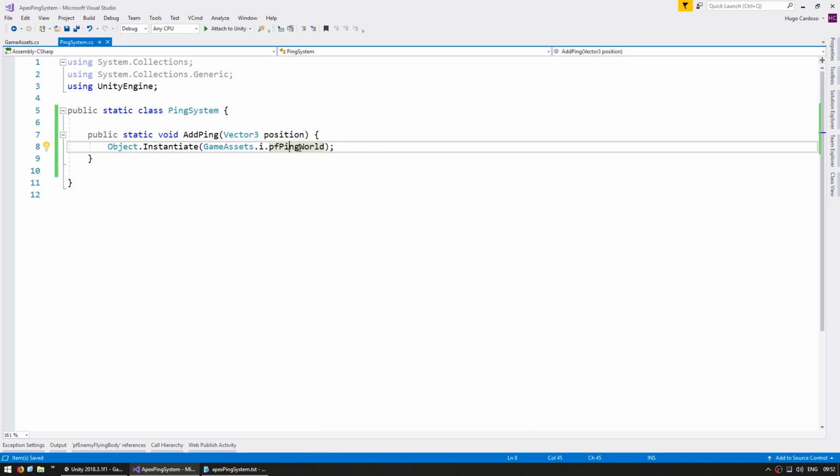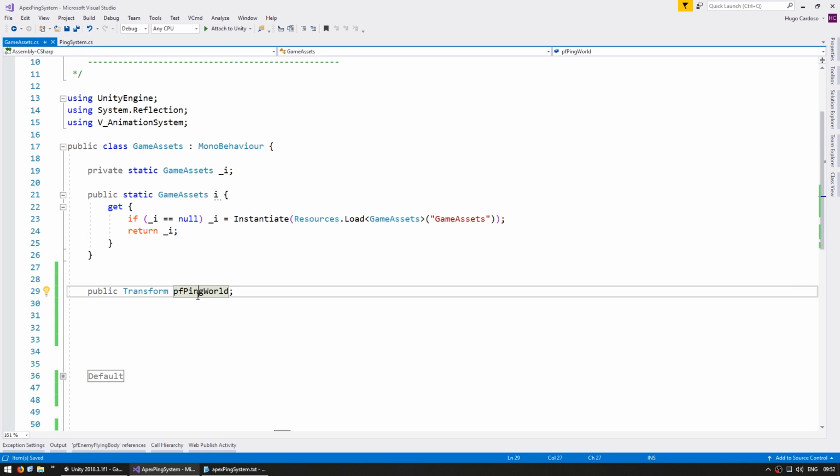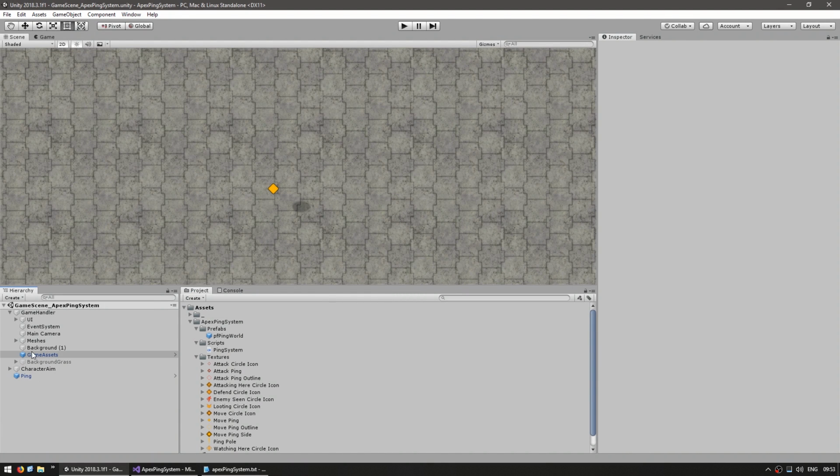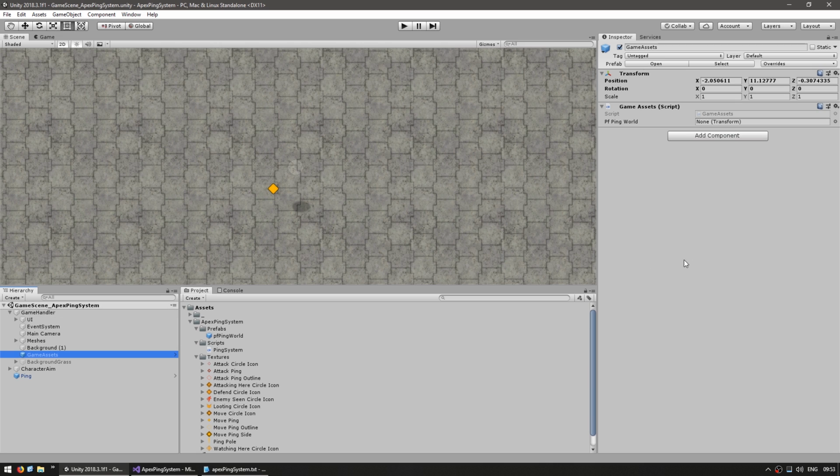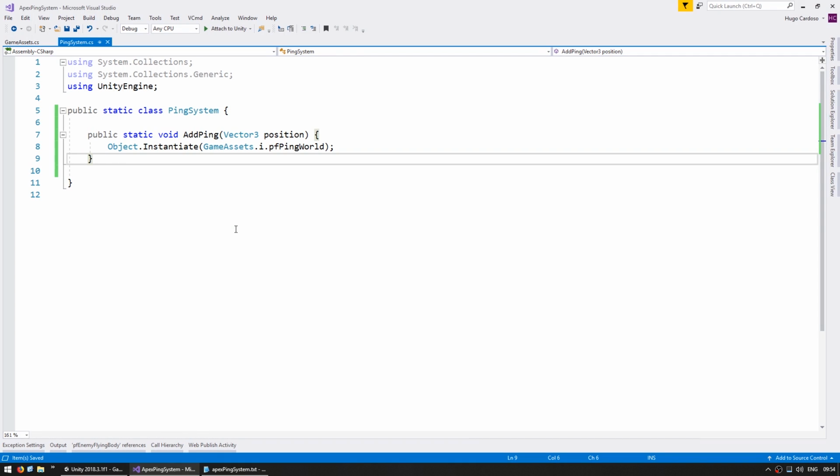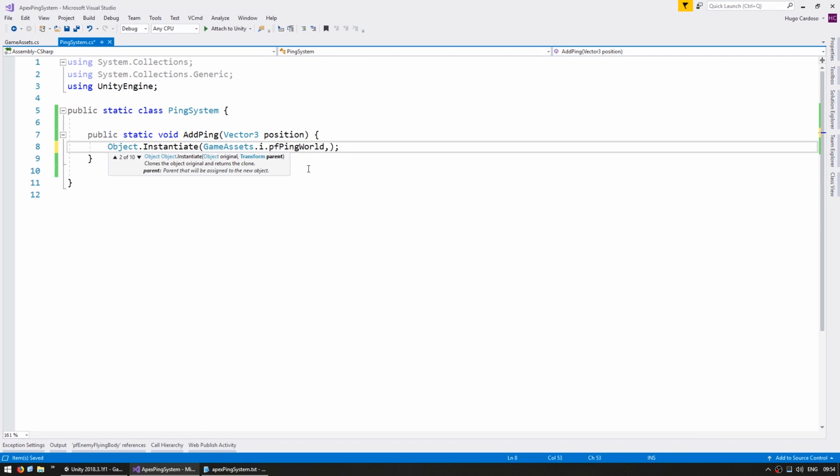And just like that, we have a reference to the ping world, which is stored as a public field in the game assets class. And here in the editor, I have a game object that contains that script, and I can simply drag the reference onto it. So now through code, I can access this reference.